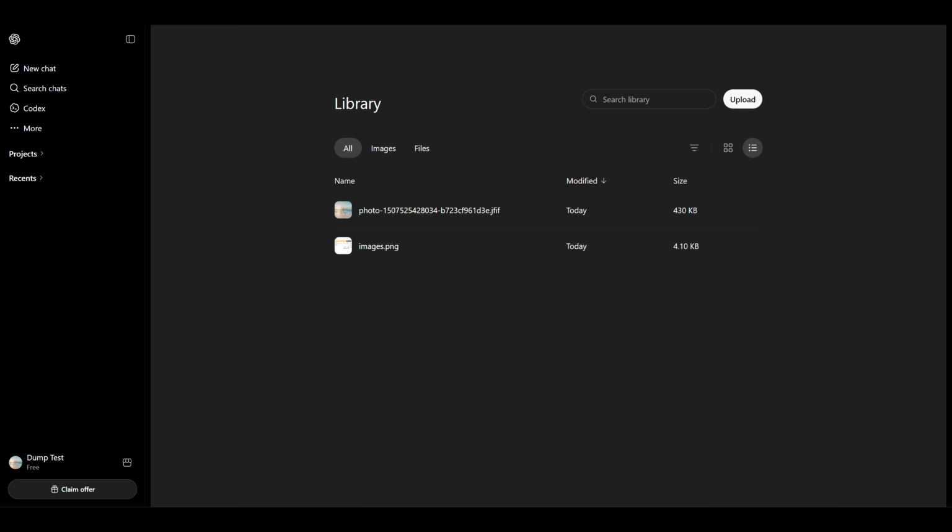While the file uploads, give it a moment to complete. Larger files may take longer depending on your internet speed. Avoid closing the tab or navigating away until you see the file appear in your library list. Once it's there, you're done. Your file is now stored and ready to be used when needed.